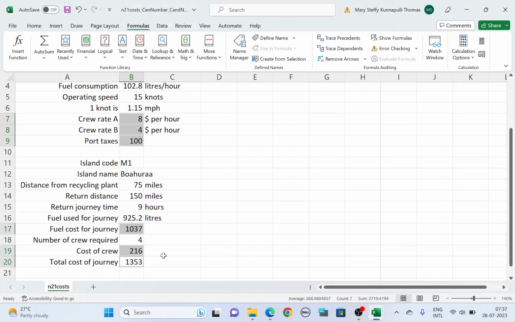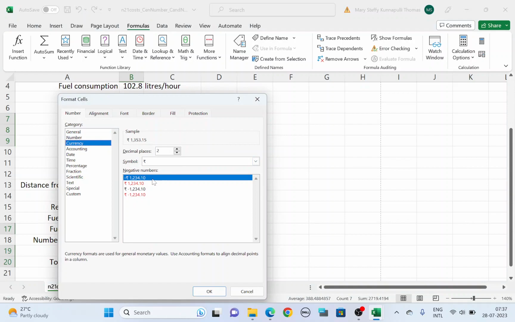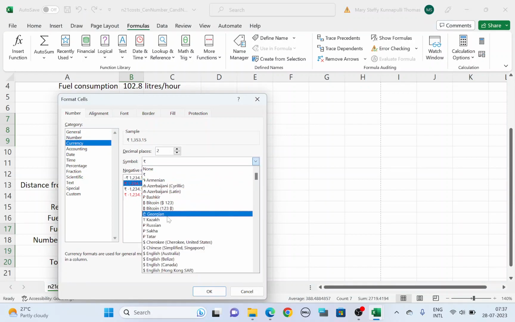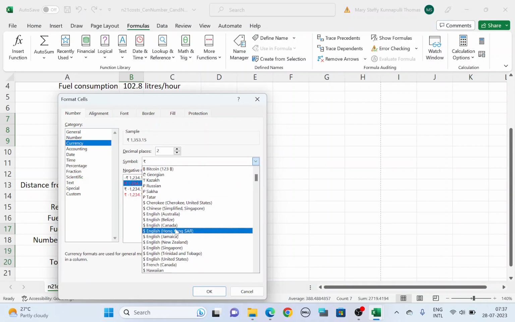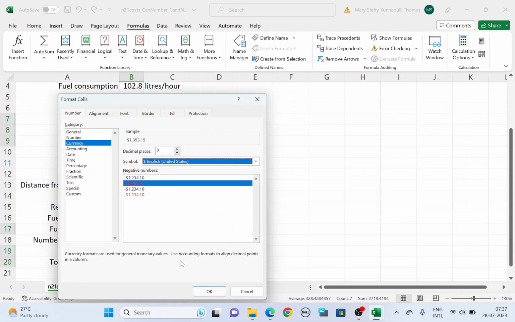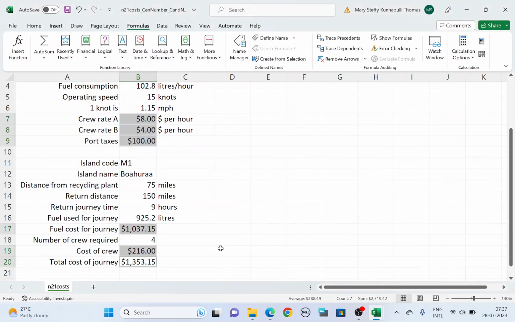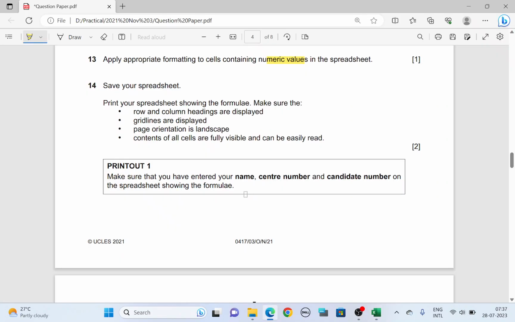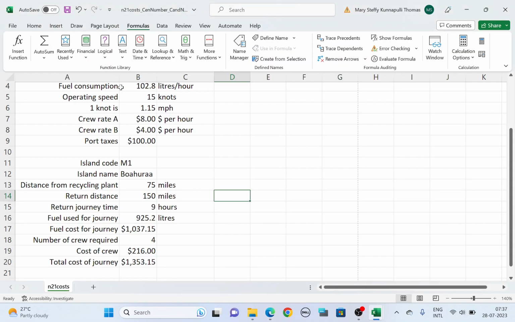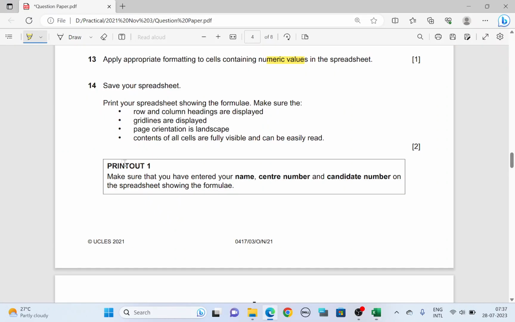Right click, format cells, currency, choose US dollars, and decimal place set it to be 0, no negative number. Make sure there's a second example. Click OK. We have the formatting done. Next, save your spreadsheet. Let's save this.